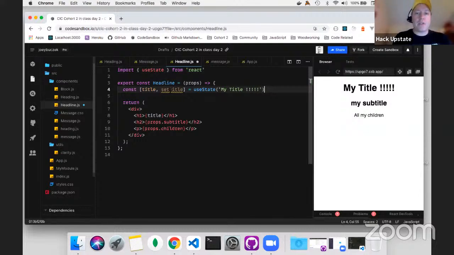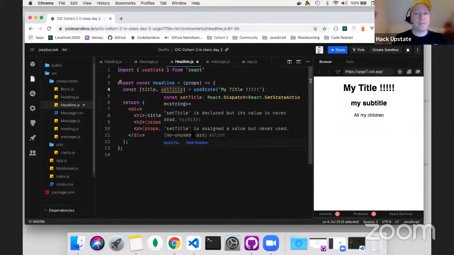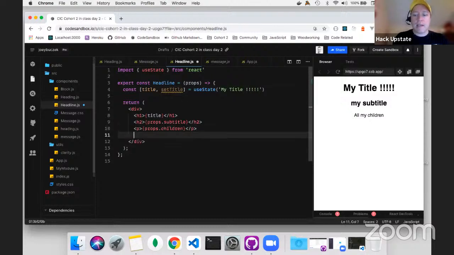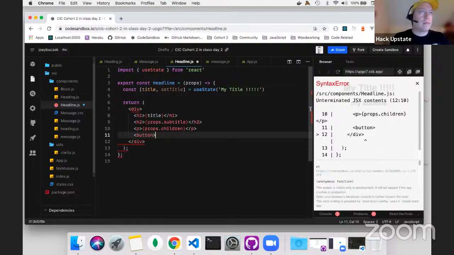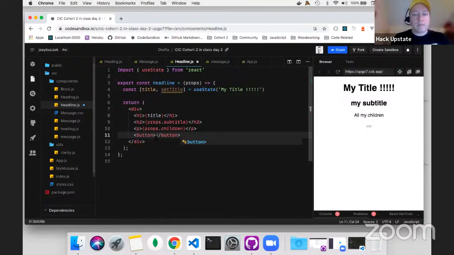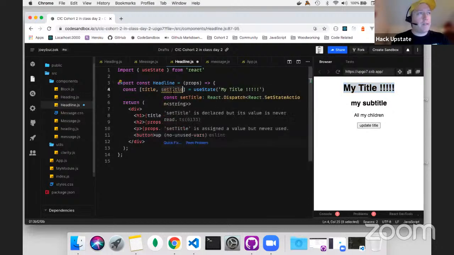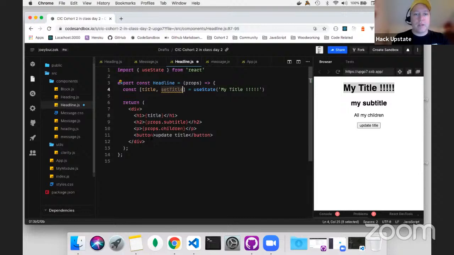The other thing I want to show you is this updater function. So let's say I have, and we're going to touch upon event handling really quick on this, but we'll get into more of it a little bit later. So I have a button that says, let's say it says update title. And when I click this, I want this to change, right? This set title updater function is going to allow me to do that.